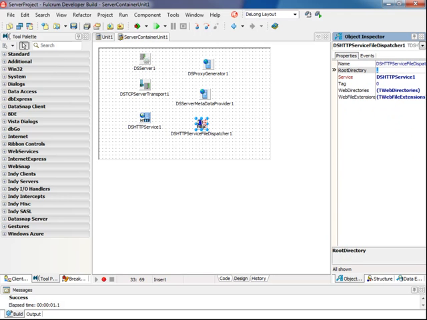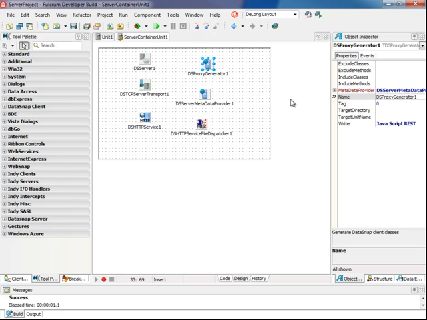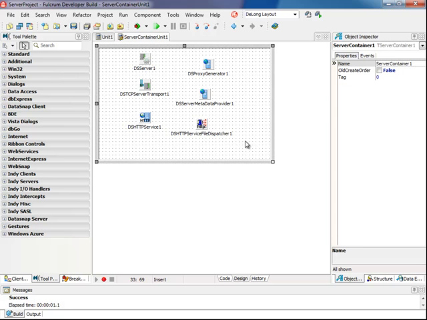And I'll change the root directory here to a directory that exists on my machine already. It's cdemos callbacks, and then I'll go to the proxy generator and I'll set its target directory to be the same directory so that the proxy is generated into the same directory that the other web files are located. And I'll call it serverfunctions.js. That's the file it'll be generated into.